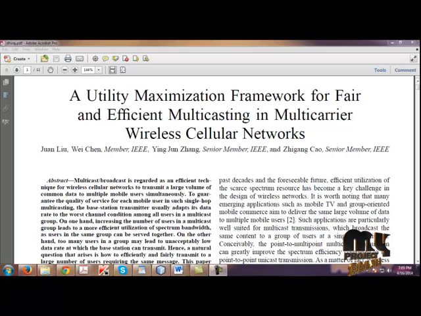Now we are going to see the title, a utility maximization framework for fair and efficient multicasting in multi-carrier wireless cellular networks. The explosive growth of wireless broadband multimedia services has placed an unprecedented demand on the already scarce wireless spectrum bandwidth. By multicast, we mean the base station transmits the same data to multiple mobile users in a single transmission.